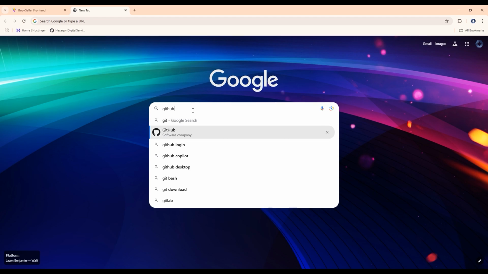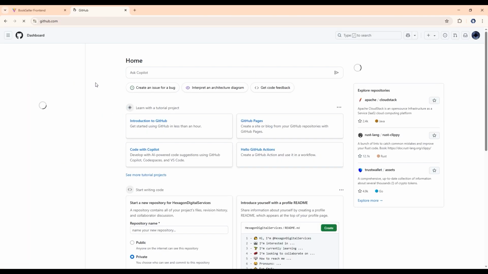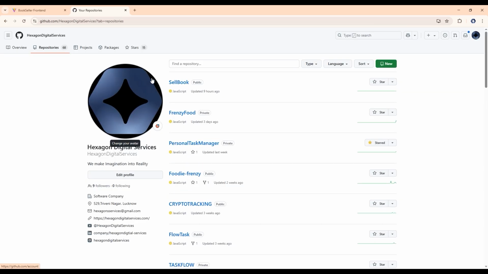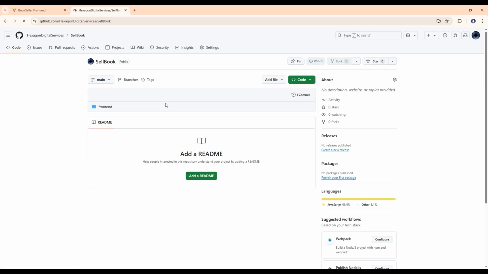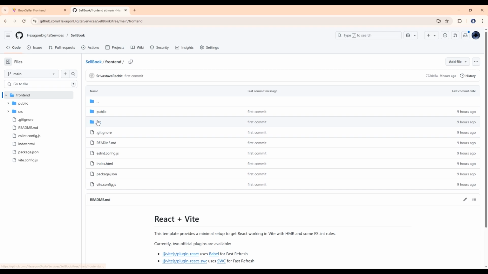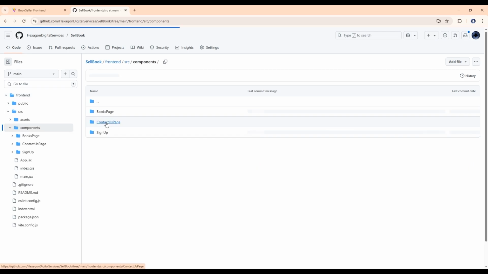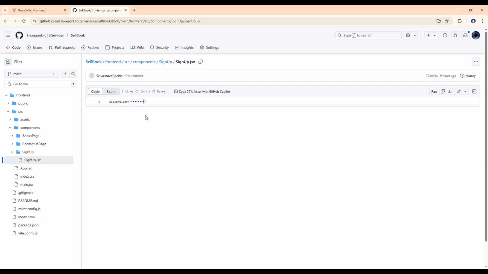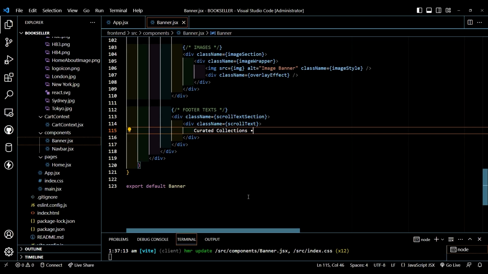Then go to GitHub. Here we have the dummy data 2. Go to your repository cell book. This link is given in the description box. You can go directly from there. Go to components in signup. Just copy this one dot and here paste it here.